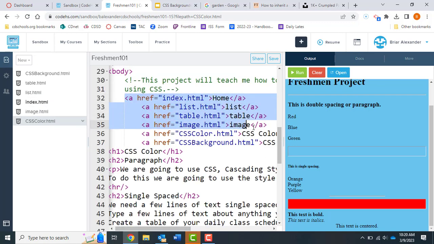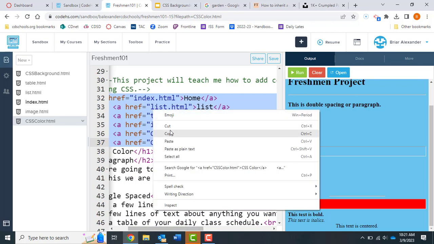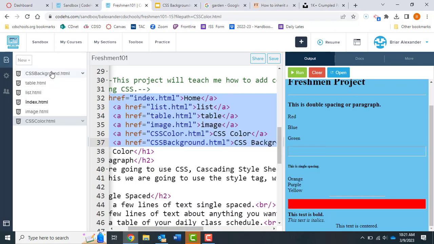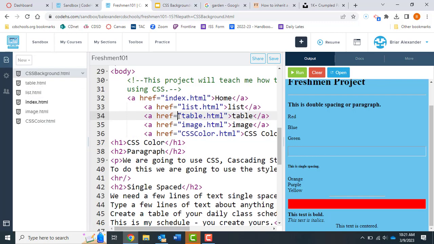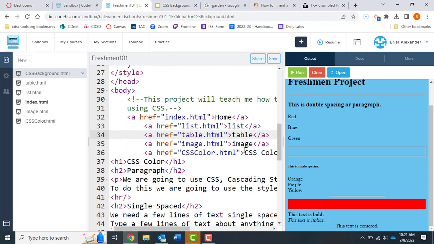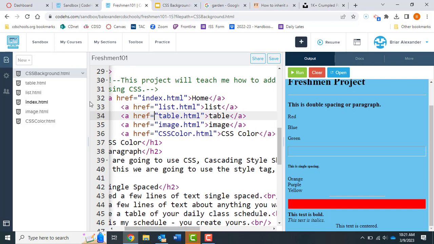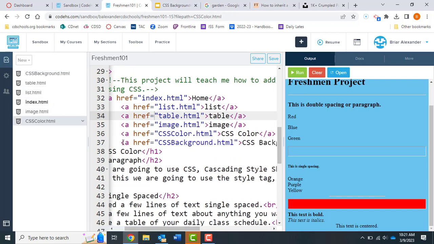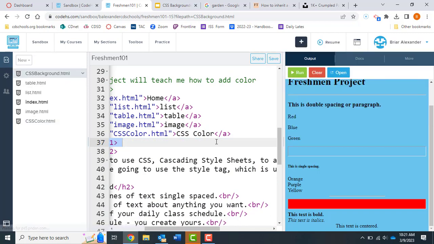Okay, so there's those. We'll copy all of them, and we will put them. And you know what? You actually don't have to do that because I forgot. We copied them over already when we copied over all the coding for CSS color. So you can actually ignore that last little part. All we have to do is just add the background link to the background page itself. Okay, so a little bit less work for us there.